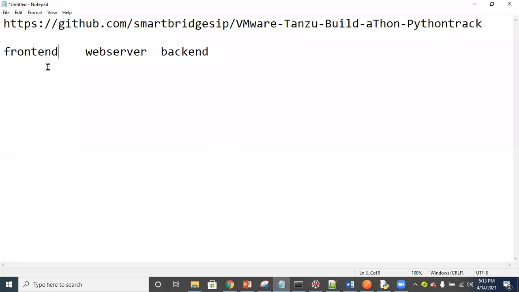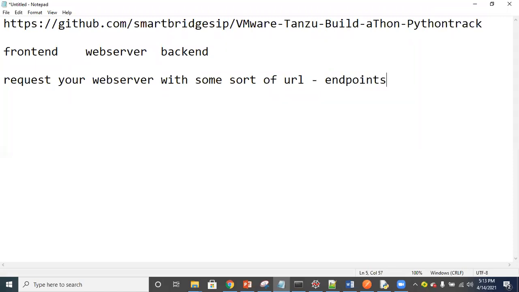Whenever you request the web server with some sort of URLs, these URLs are considered as endpoints or API endpoints. API is nothing but application interface. Whenever there should be communication between 2 software modules, then you will have these APIs. So yesterday we worked with different kinds of API links, right?